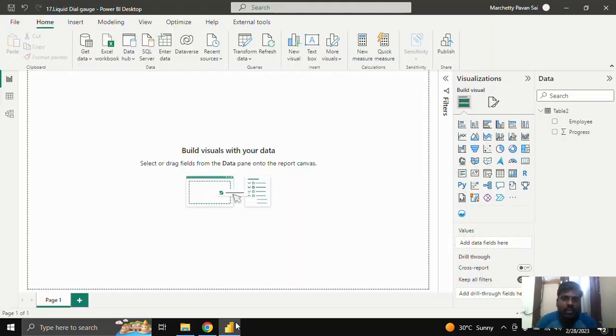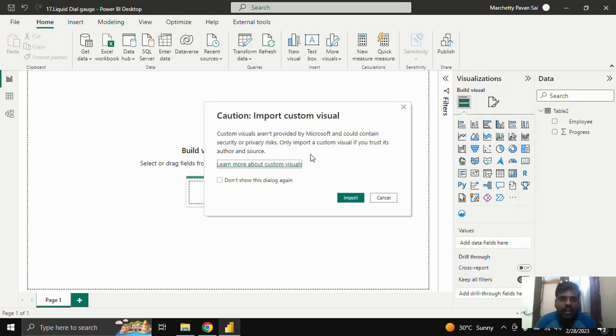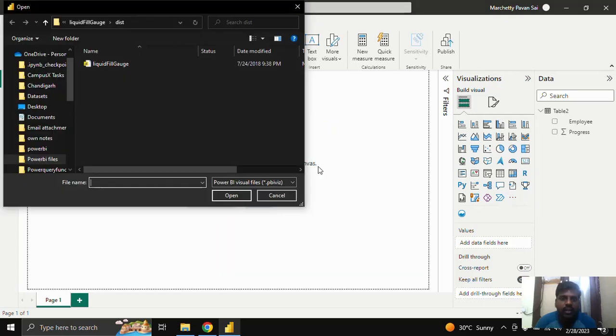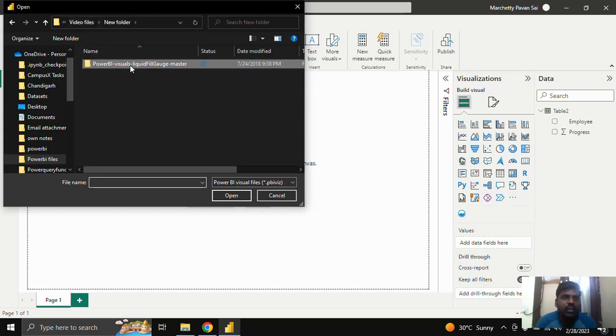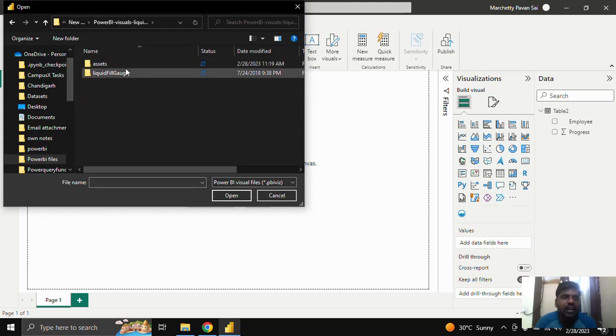I'll go to Power BI and click on these three dots and I'll import a visual from a file. I'll click on import a visual from a file and you could import the visual. It will show you a caution. You could import it.